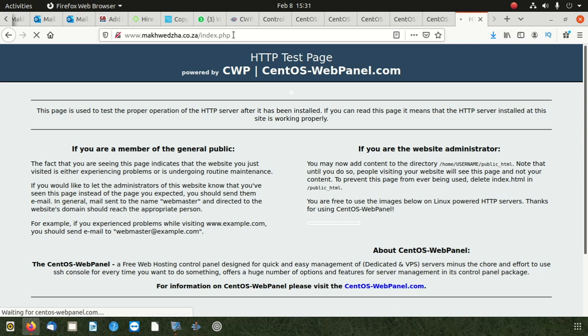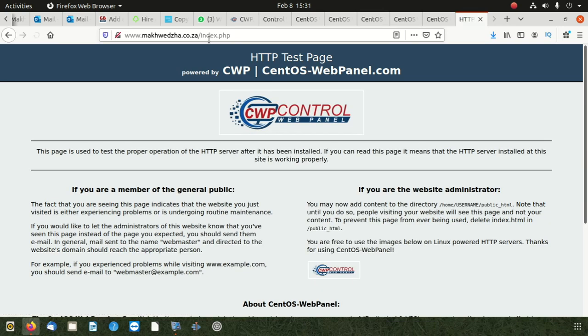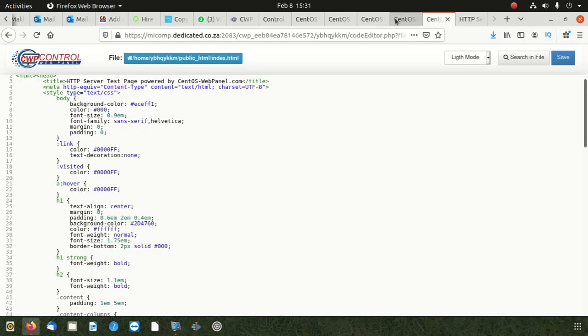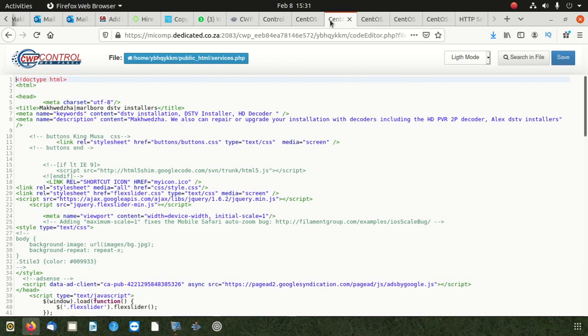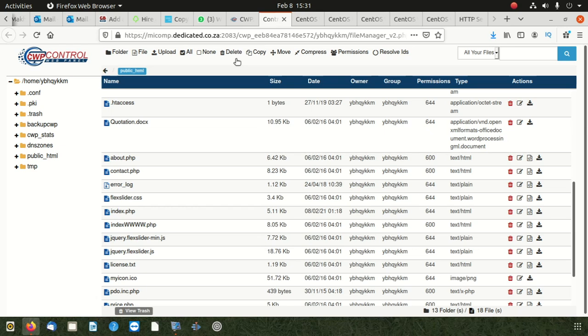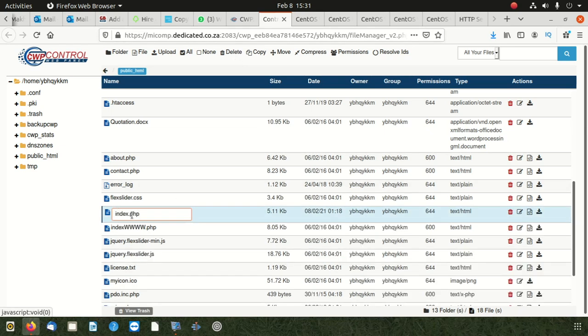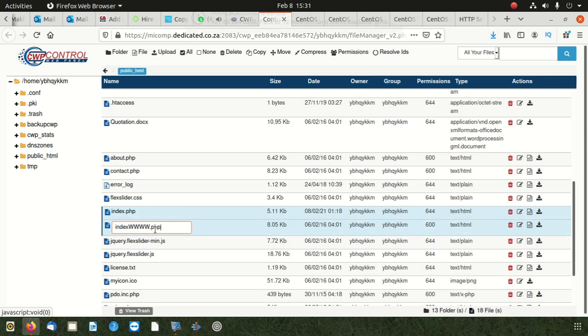Okay, you can see now that was something else, something we don't need. So it took us to that. Now we can see what is wrong, what is right. The PHP, this one, the HTML one. This one is the right one. We're gonna take it out and make it index.php. After doing that, our website is gonna come back.